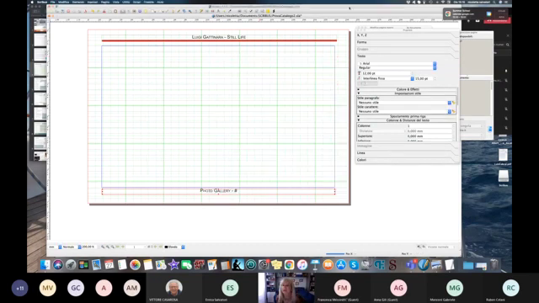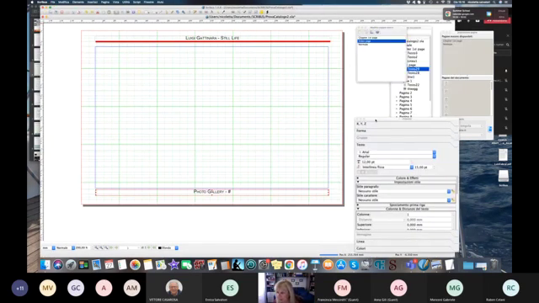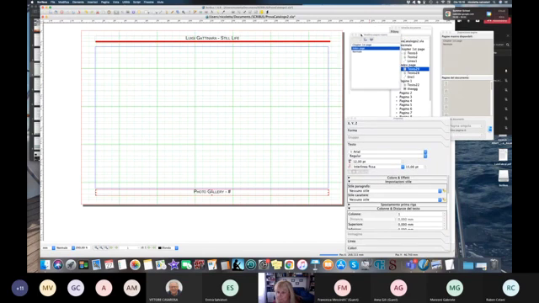Okay, voila, and now we have the same style for the top margin and for the bottom margin. Okay, are we in the same pages? In the same page? Okay.